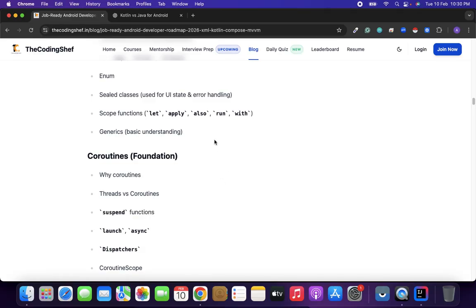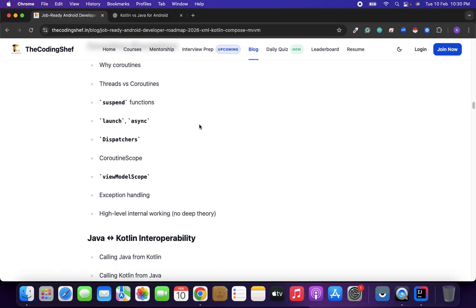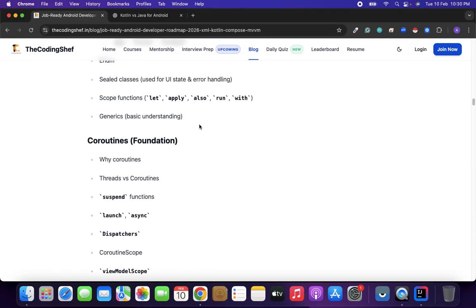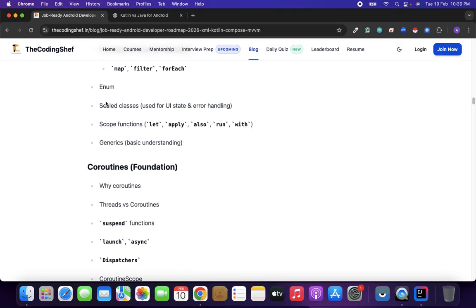Scope functions let, apply, also, run, with, and generics basic understanding. So we've got to know about enums and sealed classes. Now I am convinced why you should not use enum. That's great.